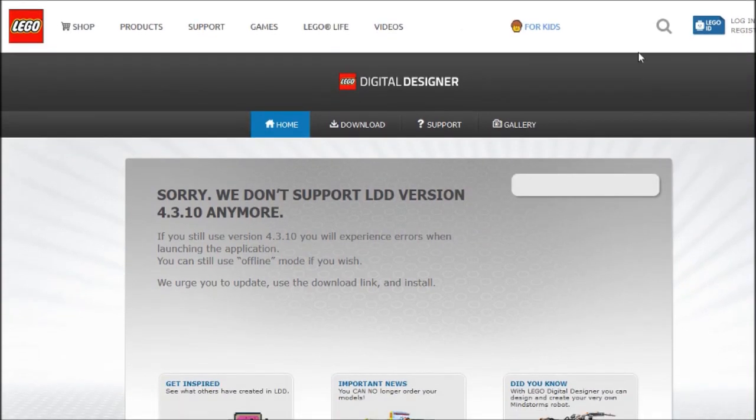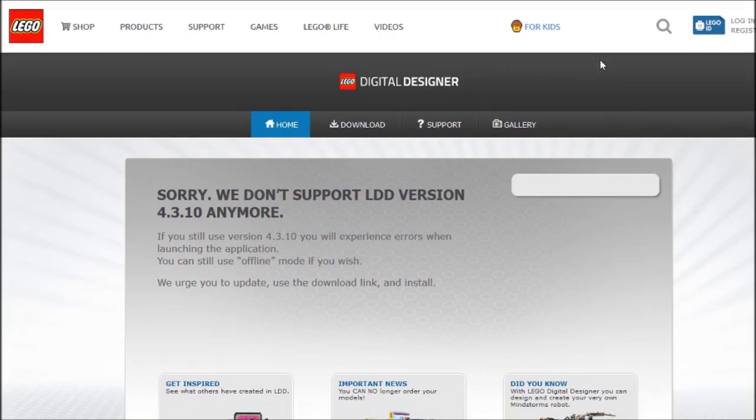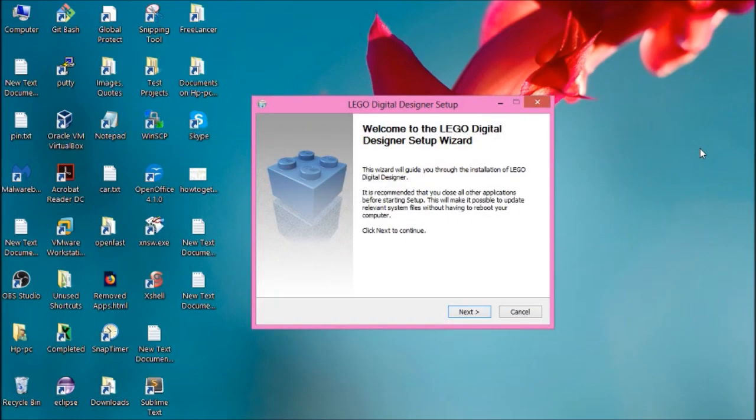Okay, so I hope it is downloaded. Yes, so let's just do the setup now. Let's go through it. So it is just unzipping the LDD setup, and let's wait for it. Launching the installer. Okay, so there it goes.